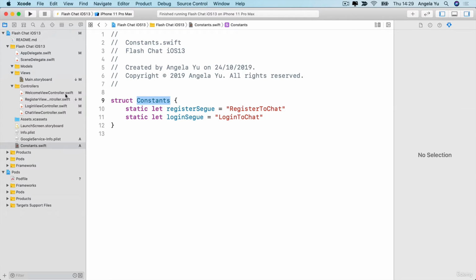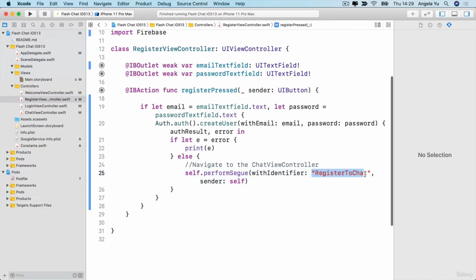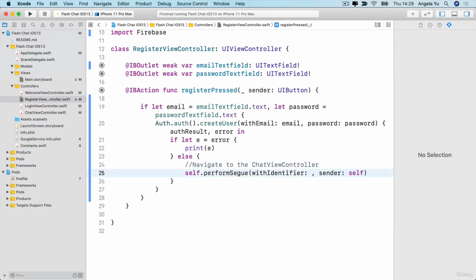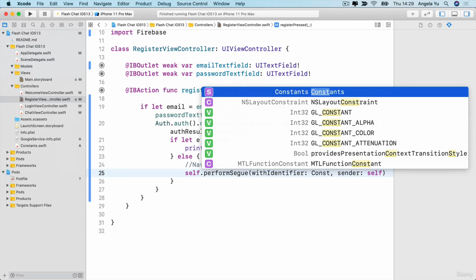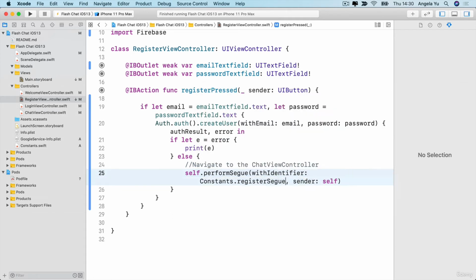So what this means is that inside my register view controller, instead of using this string, I can simply write constants dot register segue. And you'll notice that here I'm not actually creating a new object from constants, in which case I would be adding my parentheses here, right? So instead, I'm actually accessing the type, which is constant, and then I'm getting hold of that register segue's value.